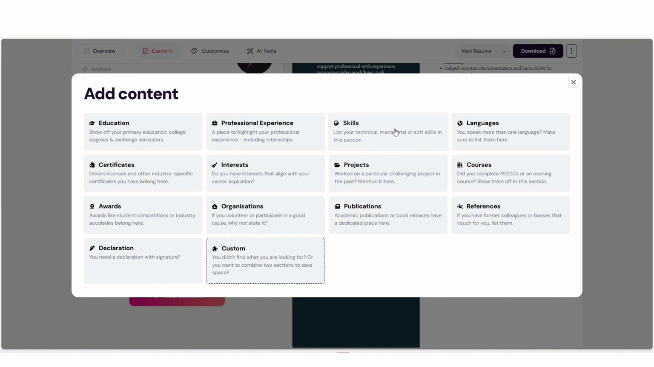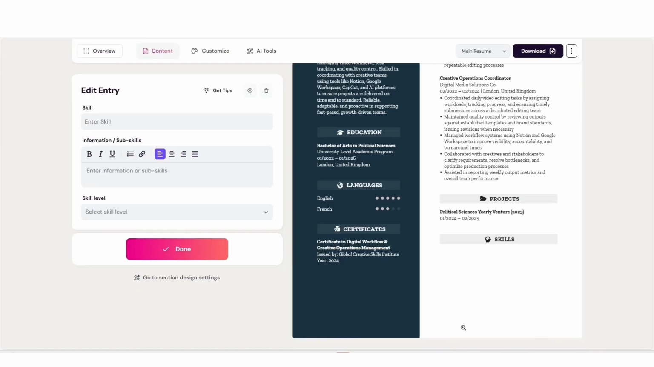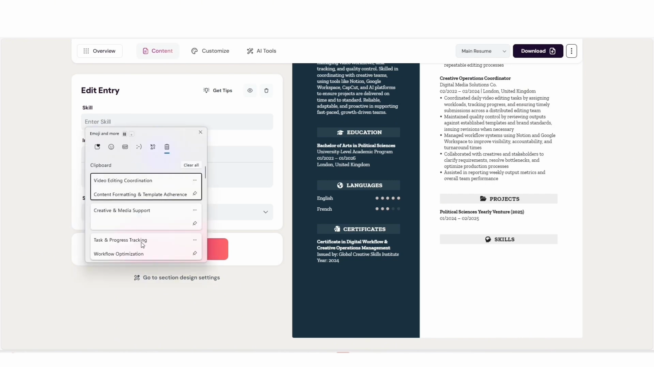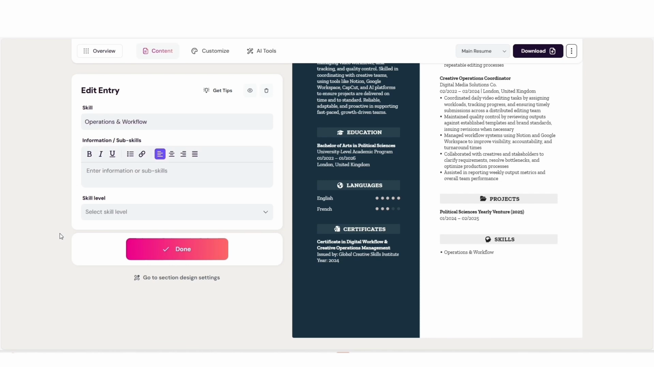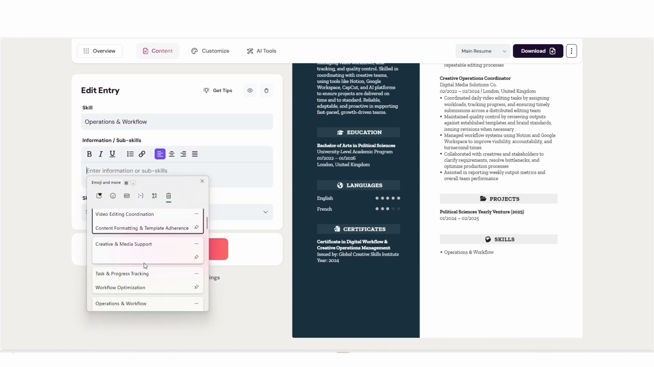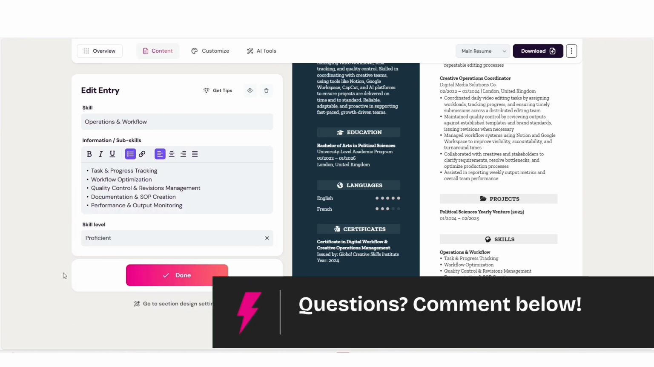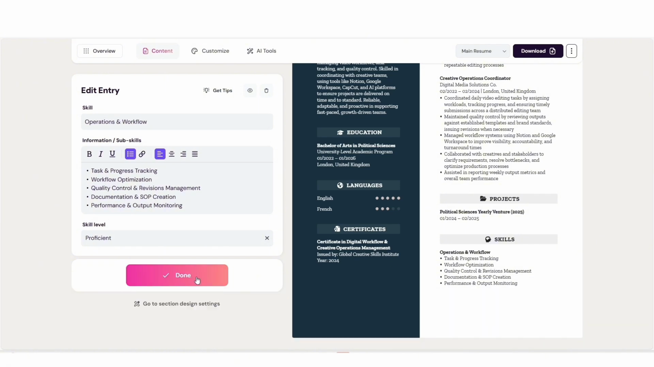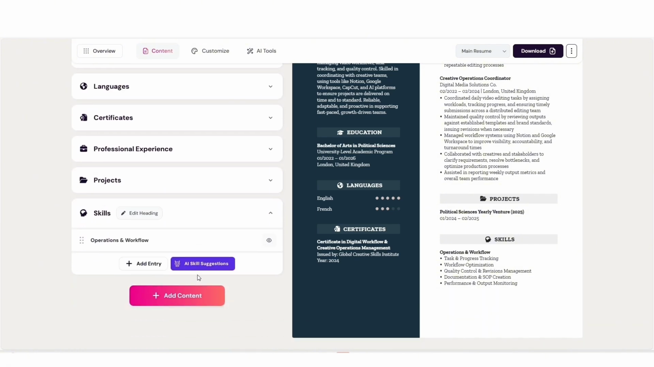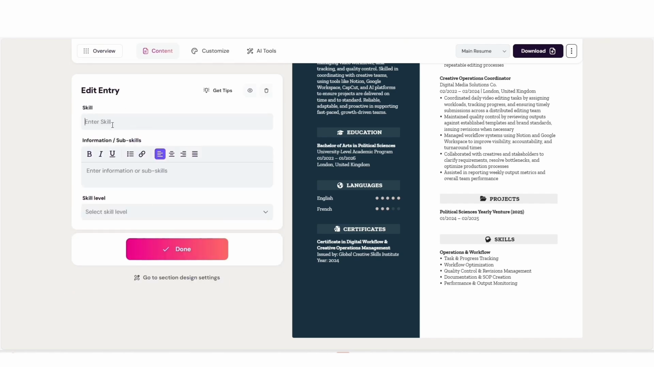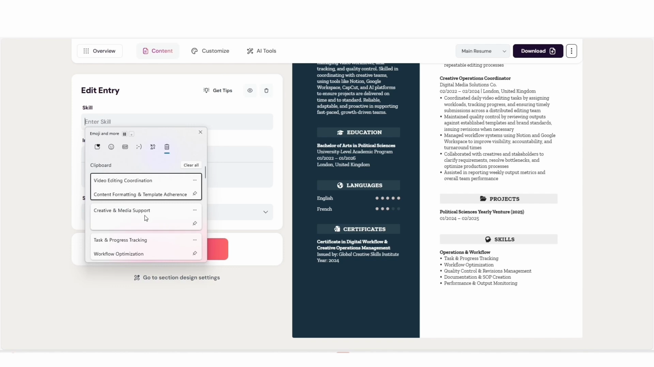For this example, I'm just using a fake resume, so all the information you see here is for demonstration only. From here, you can start adding the skills you've gained through your past experiences. You can enter the skill title, add extra information or a sub-skill set, choose the skill level you're at, and once that looks good, click Done.